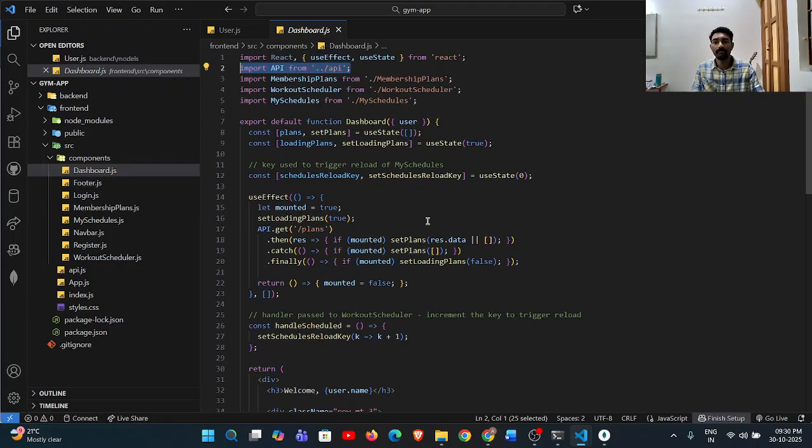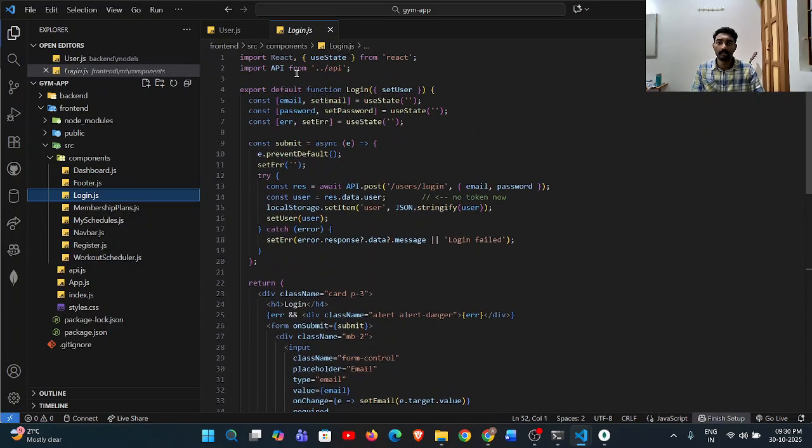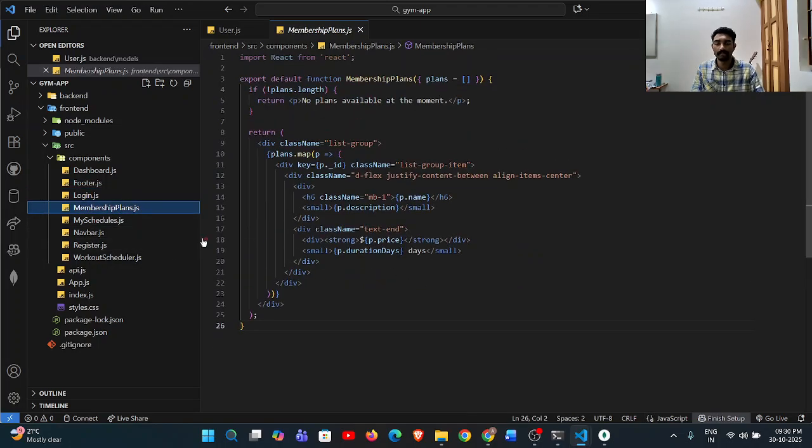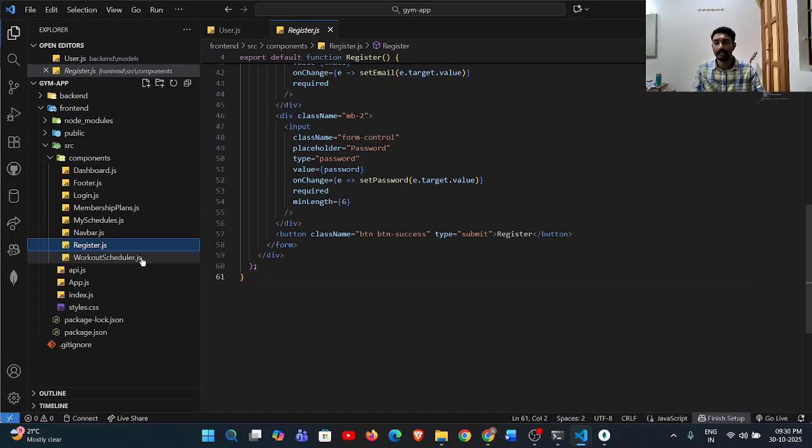So we have a dashboard where all the details will be shown. The login page is there. This is where the login will be happening. Membership plans. This is where the different plans have been done. The basic HTML structure and CSS has been provided. Nav bar is decided. Register bar is decided.